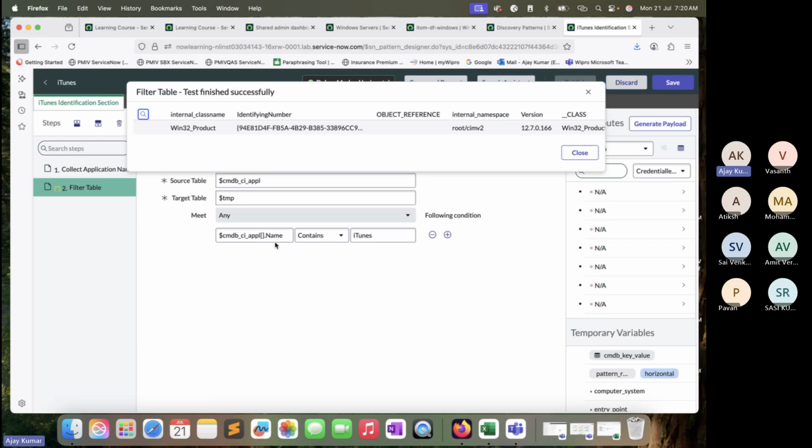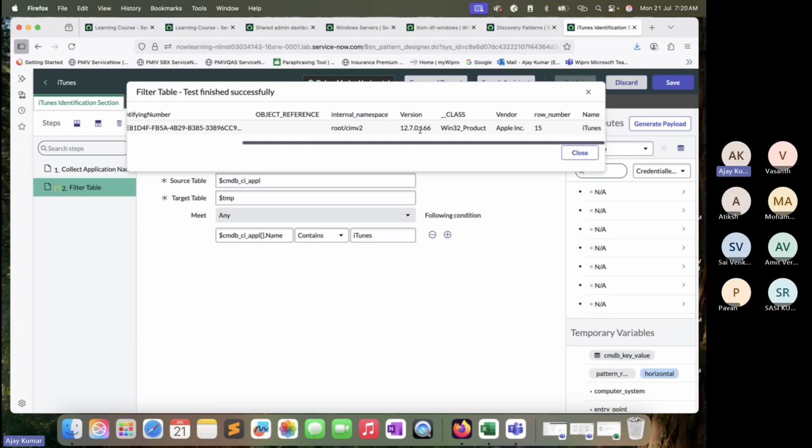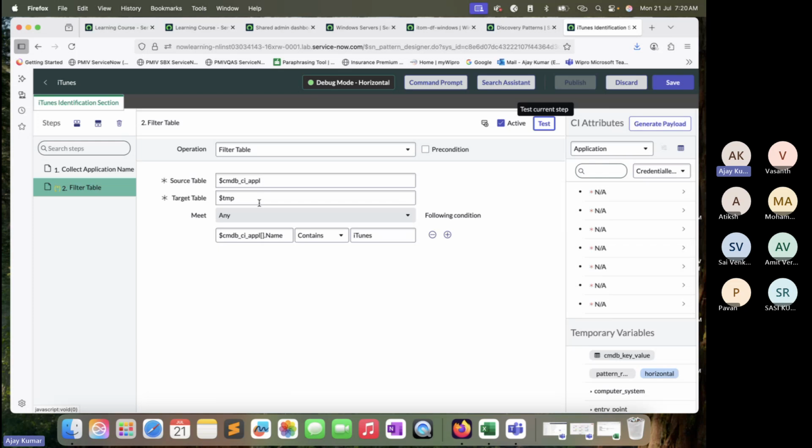See, by just putting the brackets dot name, I'm able to filter out a record which contains name iTunes or iTune. And we are able to see the vendor, the version, and the name itself. So that's my second step. As I mentioned, we have to be mindful when configuring the target variable or target table name. If we put temp, that's a little confusing, so instead we can put a genuine or reasonable word here as a target table.